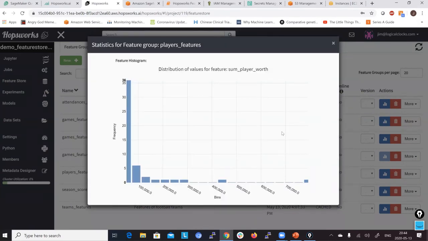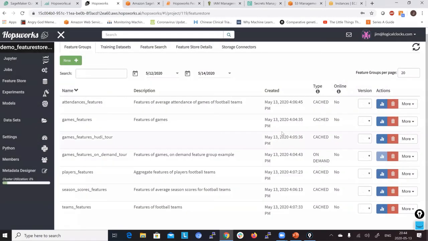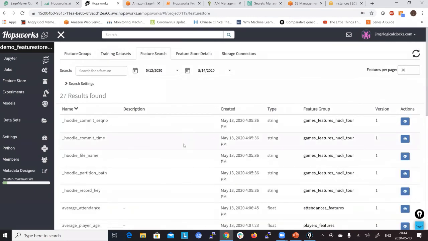This is a nice way for data scientists to get started by looking at the features in the feature store, doing some exploratory data analysis on them, and they can see the individual features here. You can kind of do that as well.